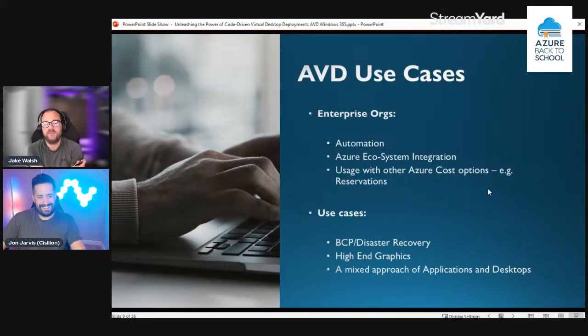So some of the use cases for AVD, again, some of this based on our experience as well, but the use cases tend to be more the enterprise organizations that I see. So those that require high levels of automation, integration with an existing Azure ecosystem, perhaps multiple line of business apps deployed on virtual networks that you want to integrate with. But also usage of other cost options, so things like reservations, savings plans, your existing subscriptions, those sorts of aspects as well.